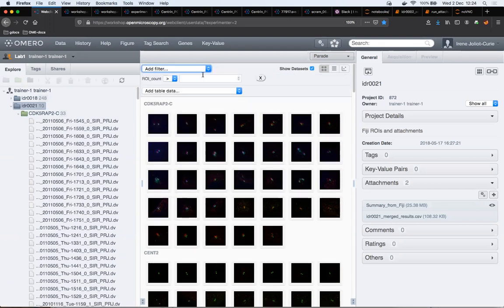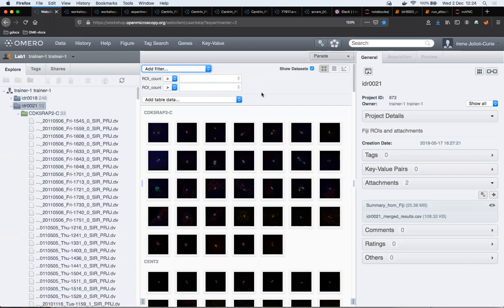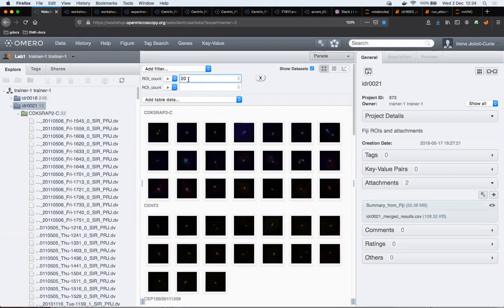For example, I can filter them by regions of interest count. So how many regions of interest did Fiji draw on each of those images? I can work it out like that. I can say the number of regions of interest on that image must be bigger than 20, but it must be smaller than 50.